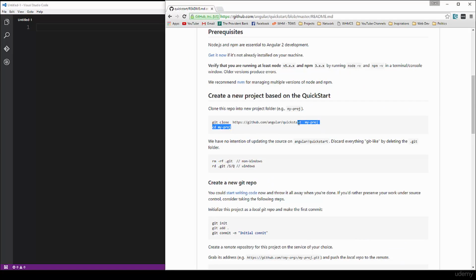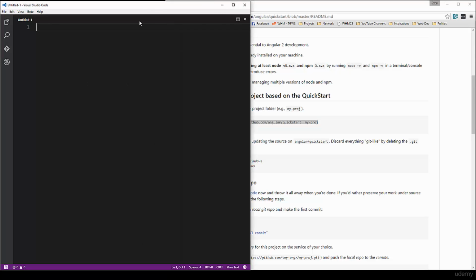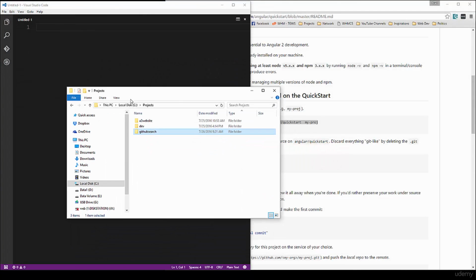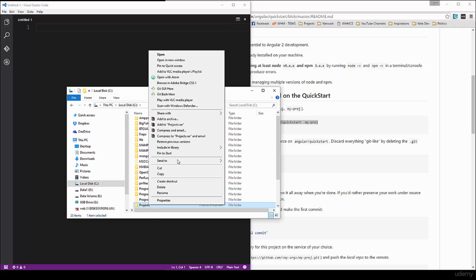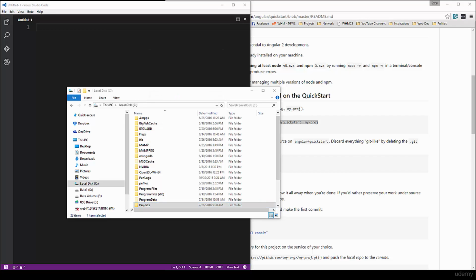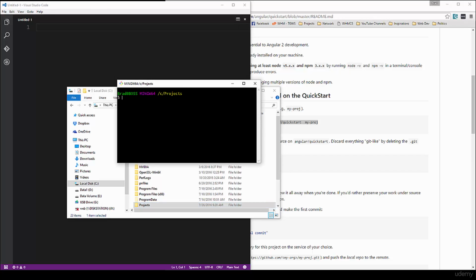Alright, so Angular.io, we're going to click the Get Started button and then go to the Quick Start GitHub page and grab this command right here. And then what we'll do is open up, let's go to our projects folder, or C drive projects. I'm going to open up with git bash, and then we're going to paste this in, and I'm just going to rename this, we're going to call this ng Spotify.